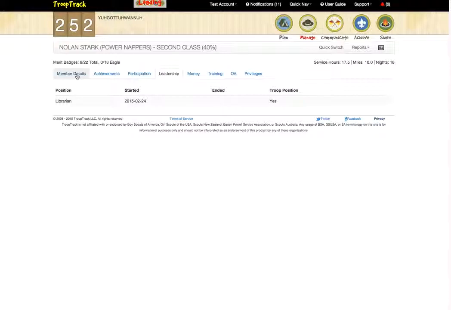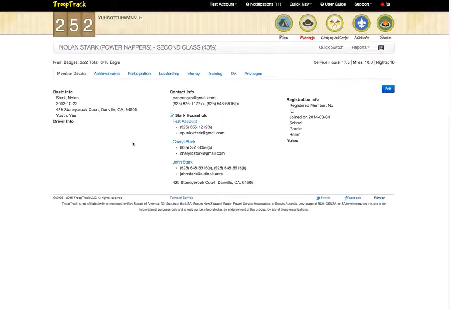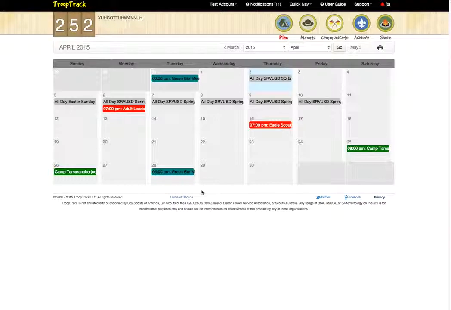The other cool thing about this is that we use TroopTrack not just to manage the boys and parents' information, and please make sure when you log in that all this is correct and complete. But the other cool thing is we have the ability as a troop to manage RSVPs. So we have a calendar. If you click on plan and choose calendar, we have a calendar in here that shows all the events, and you can switch months, so forth and so on. So for example, we have Tamarancho coming up, and you can RSVP here.